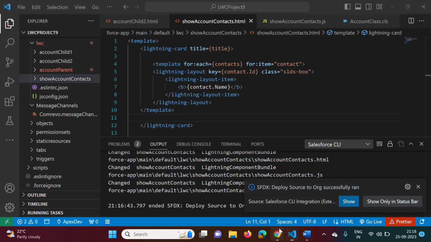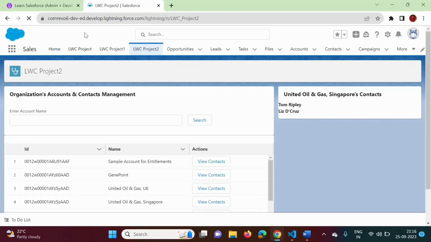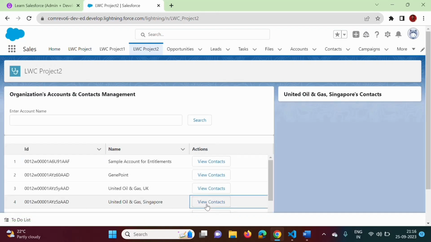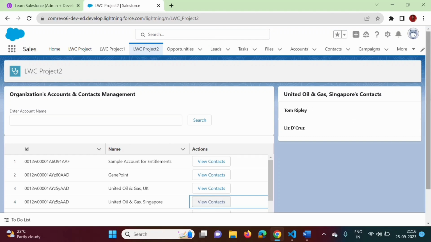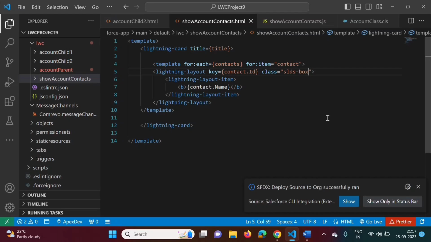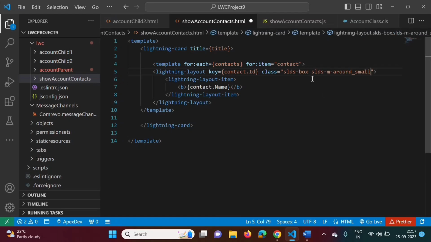It is done. Now see, we will refresh by Ctrl F5. Okay, click on this view contacts button. So now you can see it is shown in a box, right? Now suppose we want to add some margin. So we will add one more class. Already in the part 1 video we have seen how to use these classes and where to search for them. So here I am directly using the class. This is the margin class, slds-m-around_small, right?